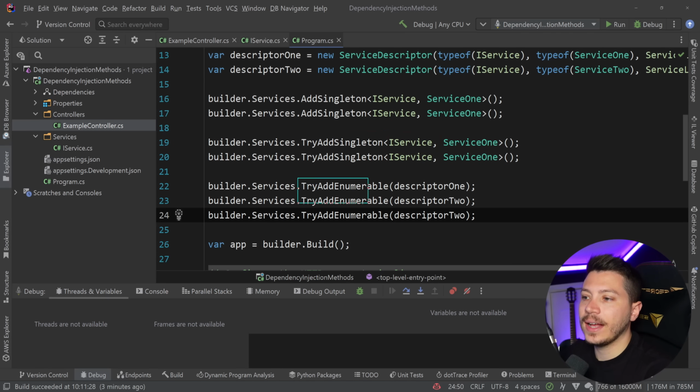And then the TryAddEnumerable, which is the odd one out, will allow you to register the service as long as it doesn't have one in the container with both this service type and this implementation type. So this would be registered, this would be registered, this would not be registered because this one is already in here with this service type and this implementation type.